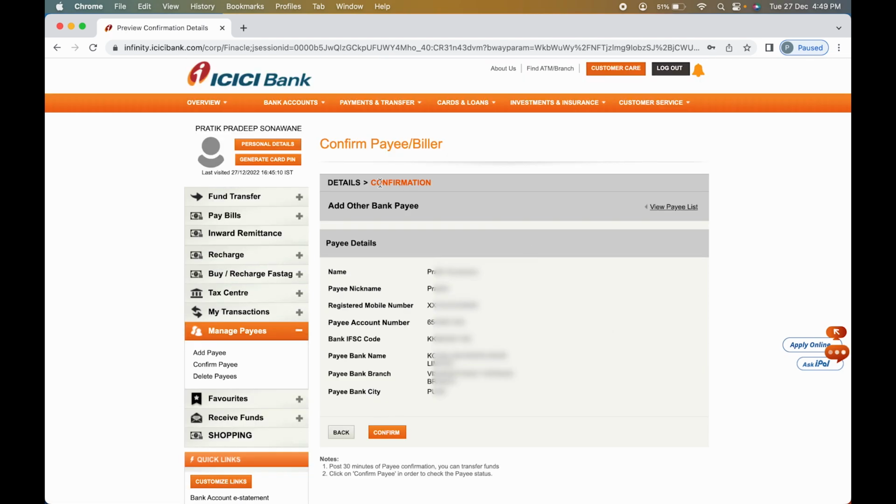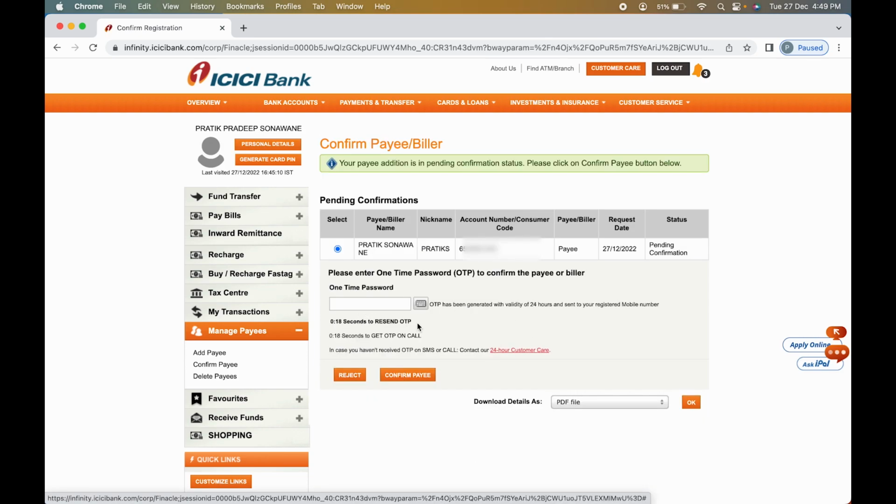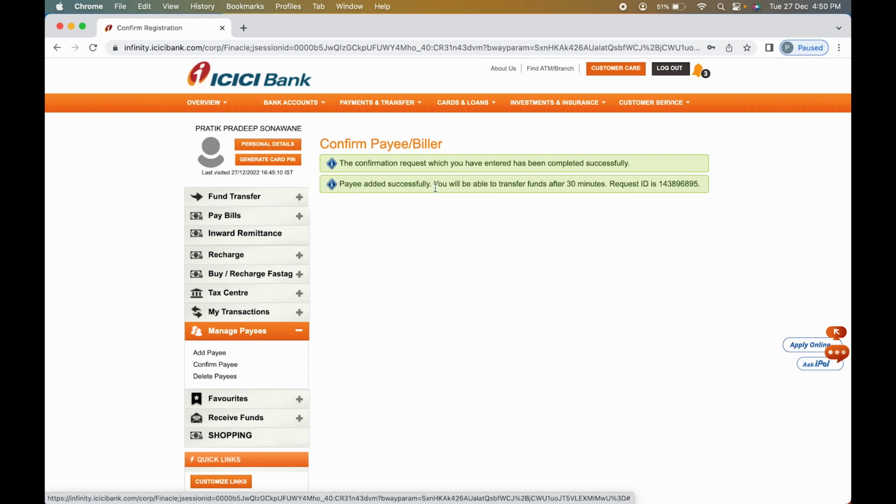On the next page, you have to confirm the details for your payee. Now you can check the name, you can check the nickname and all other details. You have to cross verify it, and once it is done, click on the confirm option. You will receive an OTP on your mobile number. So make sure you enter the correct OTP, and once you enter the OTP, click on confirm payee. After entering the OTP, now you can see we are on the next page. After confirming the option, the payee has been added.